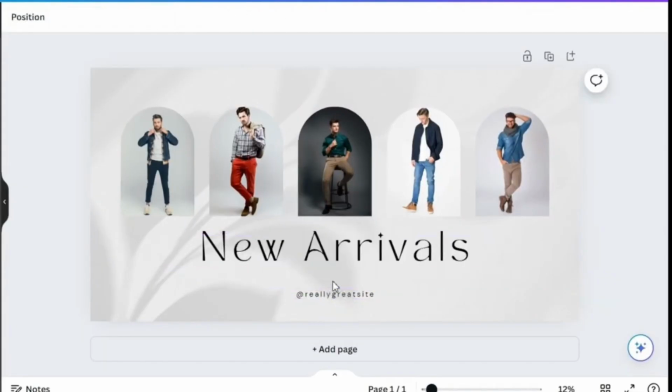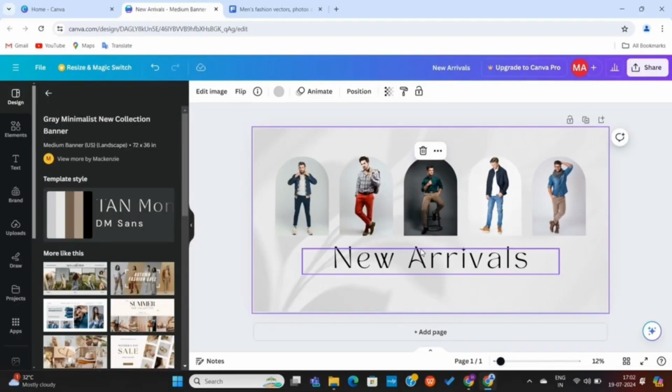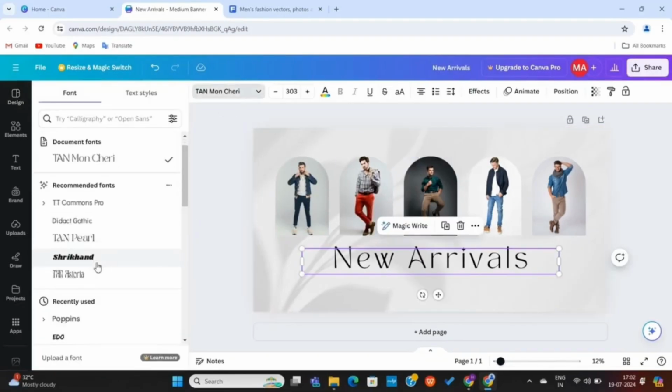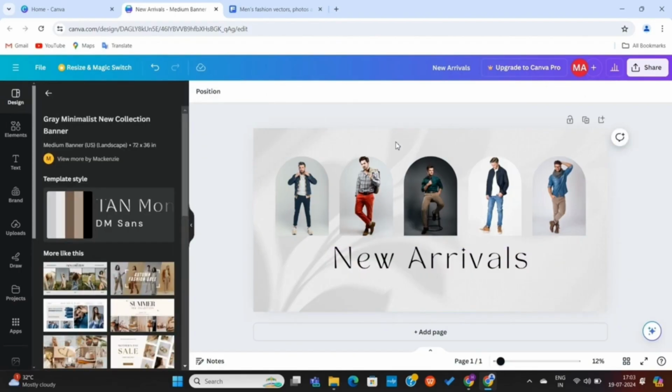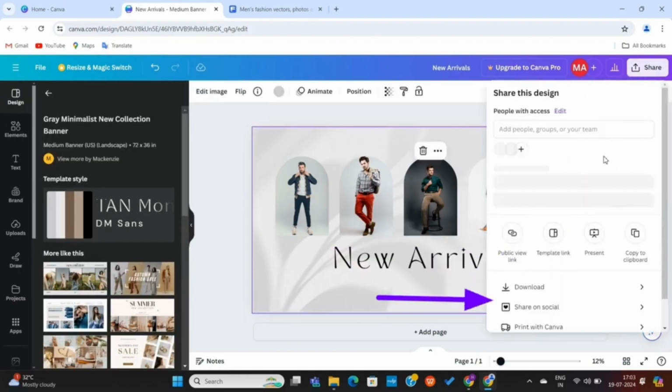I will delete these unnecessary text from the page as well. I can also change the fonts of these texts. Canva has a huge library of fonts that you can use on your designs. To download this banner, click on this share button on the right and click on download.